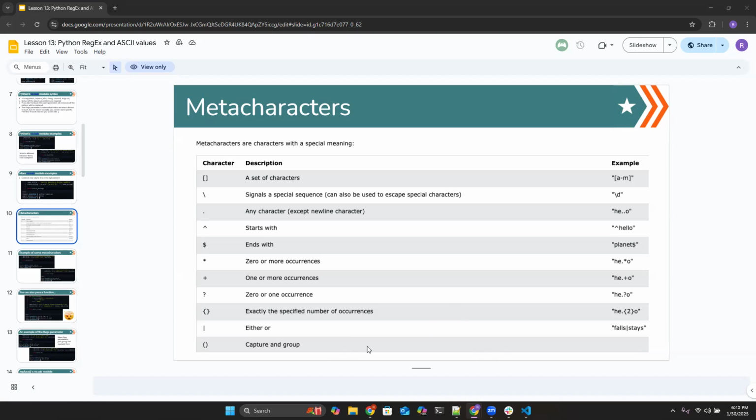We can also do an either-or, very similar to the pipe in JavaScript, where we use that as an or. We can use that here in regex to specify I want to capture either false or stays. So you can capture the pattern of these 2 words, one or the other. And then capture and group, and we'll talk about this one a little bit later.